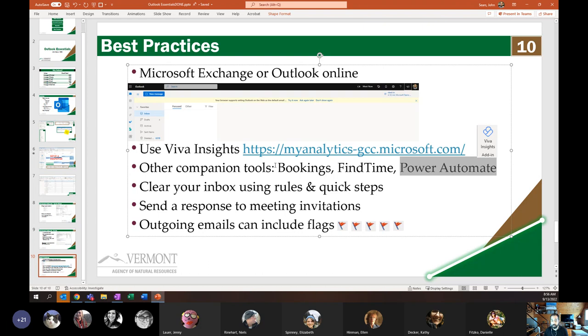Use rules and quick steps to clear your inbox. It's not just about processing the emails, but about finding the ones that you have to process and not wasting your time with the ones that you don't have to process. Let the robot process it where it can.